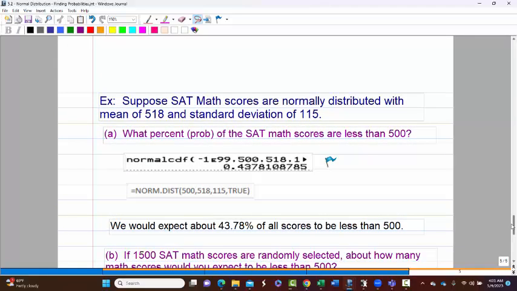Let's see, suppose SAT math scores are normally distributed with a mean of 518 and a standard deviation of 115. What percent, or probability, of the scores are less than 500? It means the same exact thing, as the percent would just be given as a percent, but it would be the probability of any one person having a score less than 500.